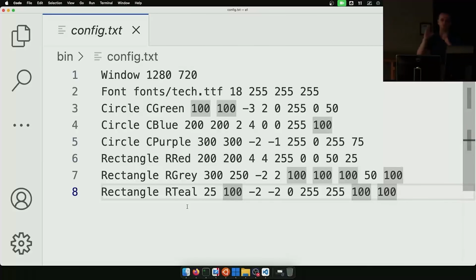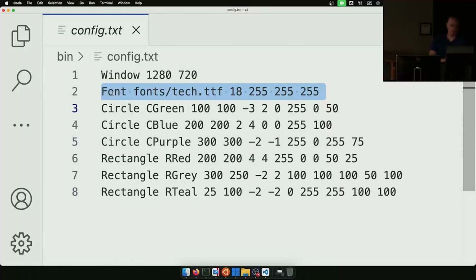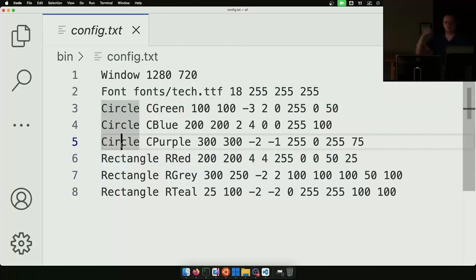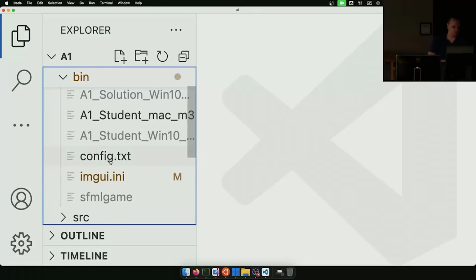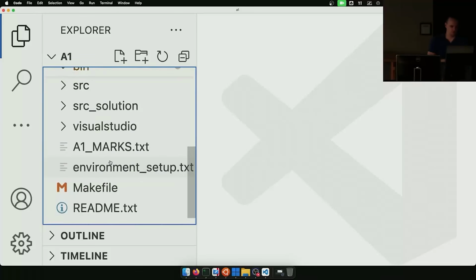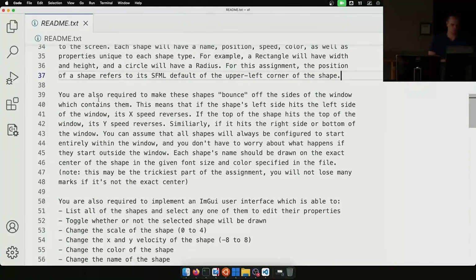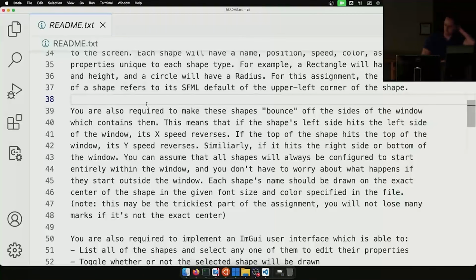So if you've got some huge resolution and this window ends up being really small while you're developing and working on the assignment, change that to something bigger. The properties of the assignment shouldn't really change all that much, okay? And then we specify this font here, and then we specify a few circles, and then we specify a few rectangles. I've got stuff in the README file about exactly what all these numbers mean, so I'll wait until I do that to explain all of those. But let's go back to the README file. Oh wow, this got super big. Okay, so that's the config file.